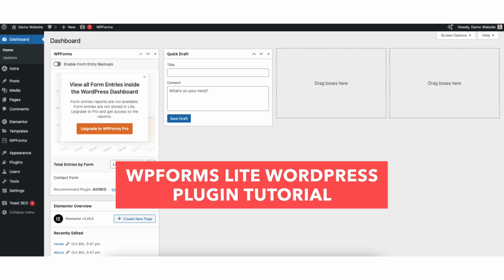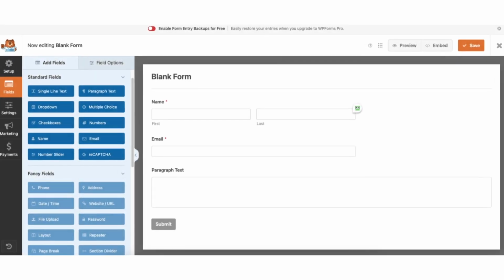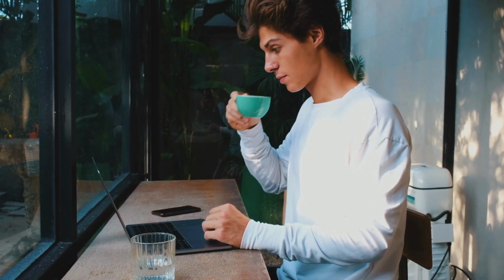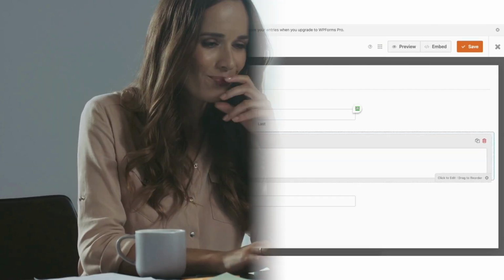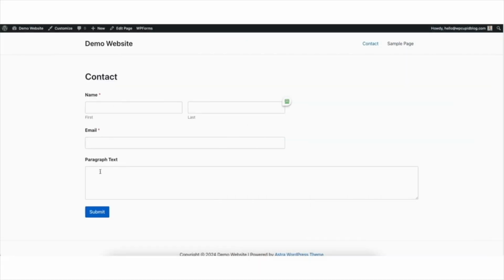In this WPForms Lite WordPress plugin tutorial video, I'm going to be going over how to create a contact form in WordPress using WPForms Lite step by step, which is a completely free WordPress plugin to use. Creating a contact form in WordPress with WPForms is a quick and easy process. By the end of this video, you will successfully have your contact form created and added to your WordPress website using WPForms Lite WordPress plugin.